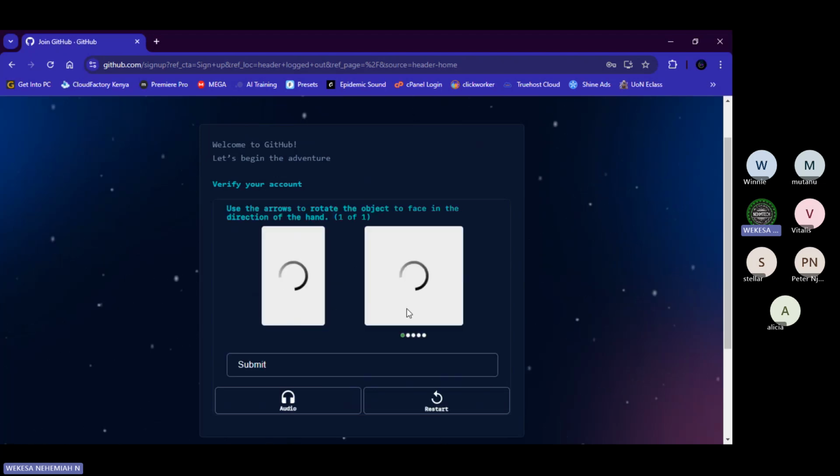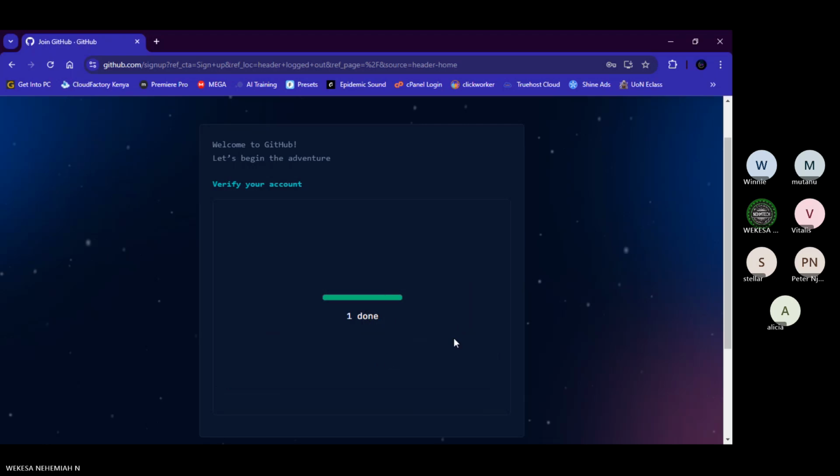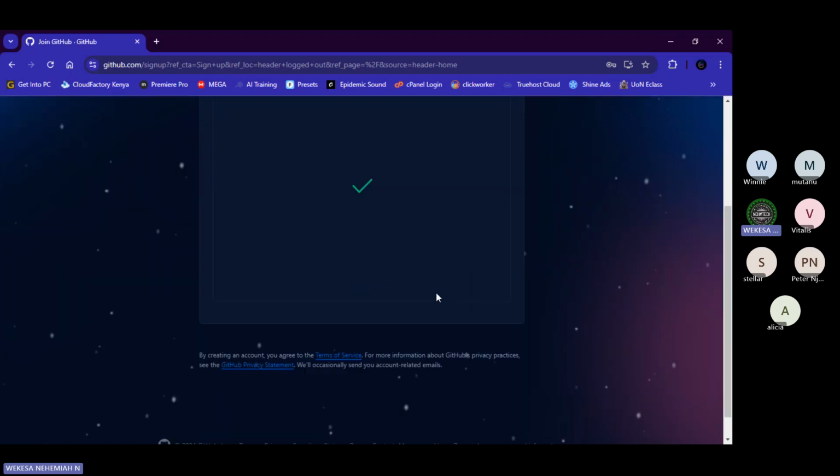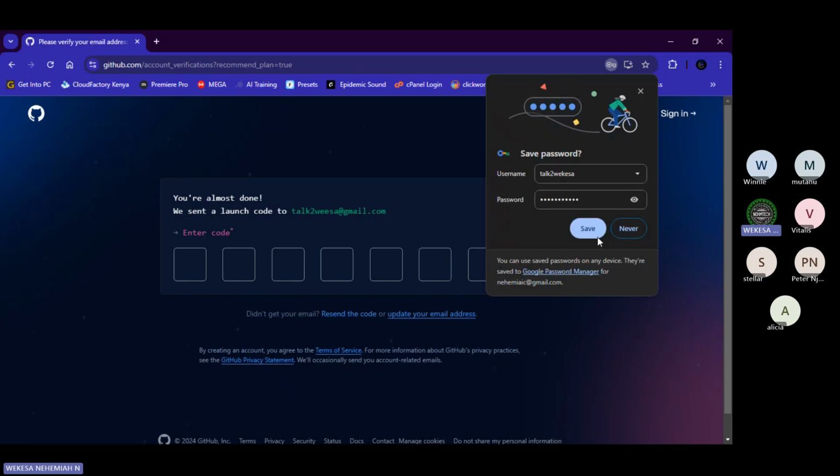When you click on verify, they'll give you a challenge to show that you're a human. Nowadays, we have a lot of AI stuff, so to prove that you're human, you'll have to undertake this challenge to show that you're not creating a spam account. This part, they want me to point this object in the direction of this finger. I think it's pointing in this direction. If it's correct, I'll be allowed to go to the next step.